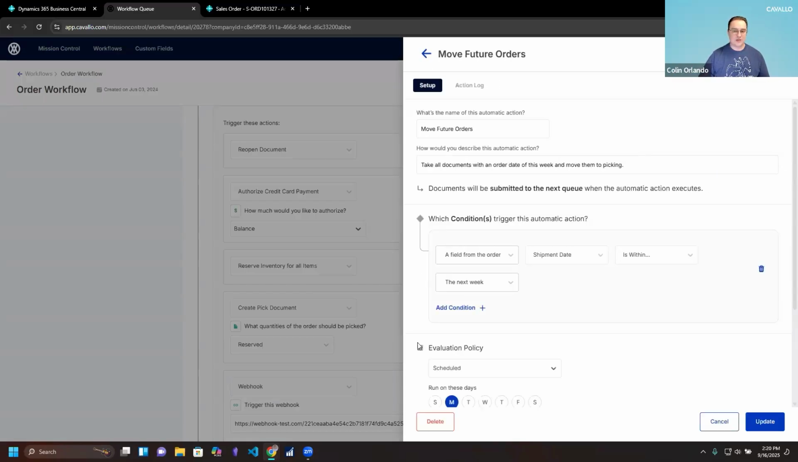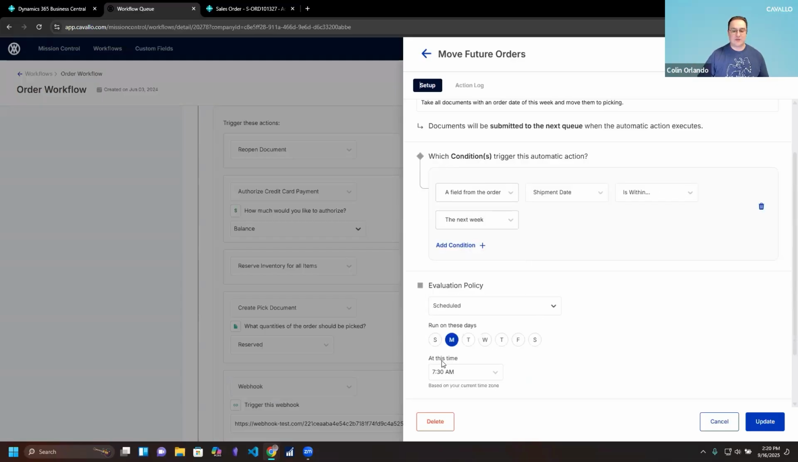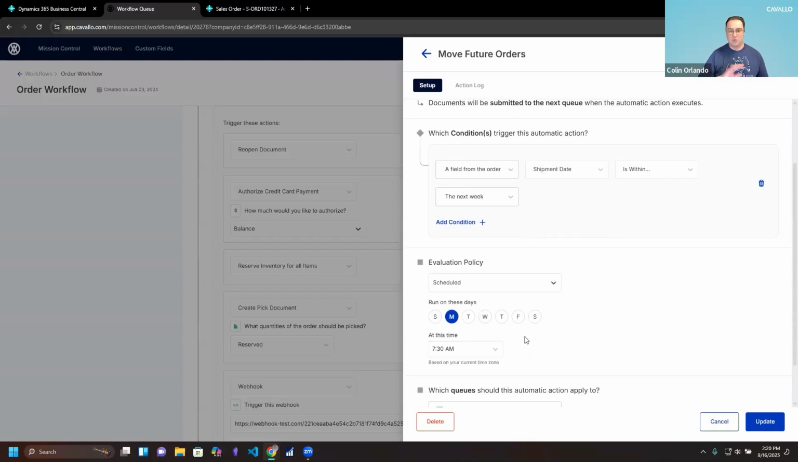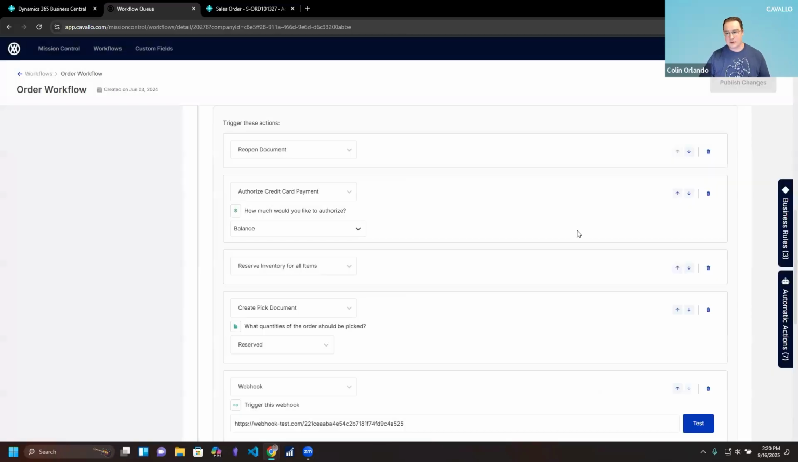And then last but not least, we have scheduled actions. Think of future orders as a great example. If I have shipment dates within the next week, every Monday at 7:30, before business starts, I'm going to check for that, and we'll move those documents into the warehouse to actually start processing. So it's super powerful, and it allows the workflow to get as headless as any business would like it to be.